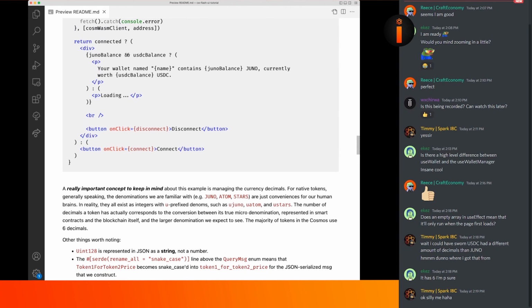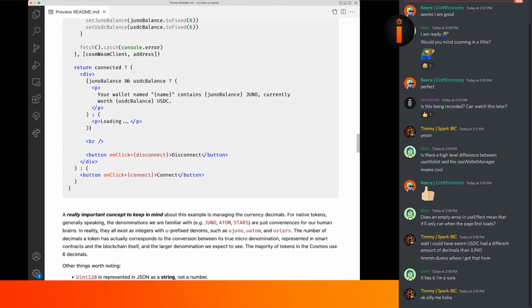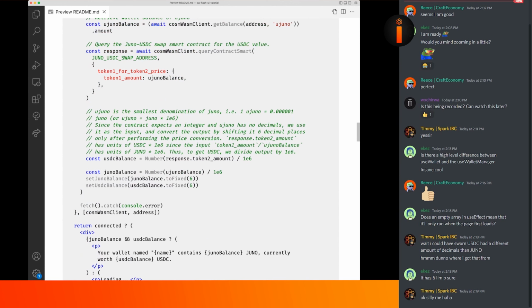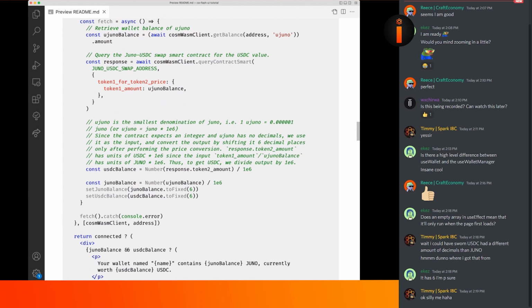And then Juno, Atom, all the ones that we actually use on websites and dApps, and that we see in our wallets, are just a 6 decimal shifted version of those micro denominations. And that really, really matters when you're using front ends, because when you're talking to contracts, you want to use the micro denominations. But when you're showing it to the users, you want to show the human readable denominations that they're expecting. And so this is probably the most important part for not making people spend way too much money or way too little money. And so we actually get the balance of the wallet in uJuno, not Juno.